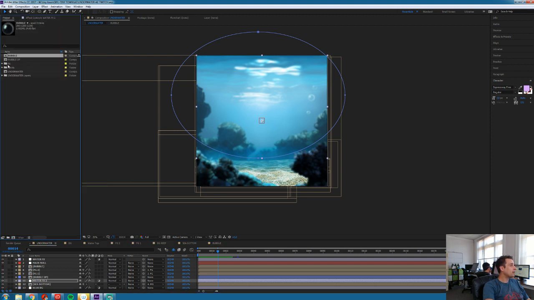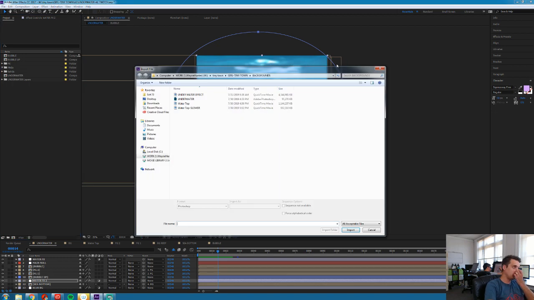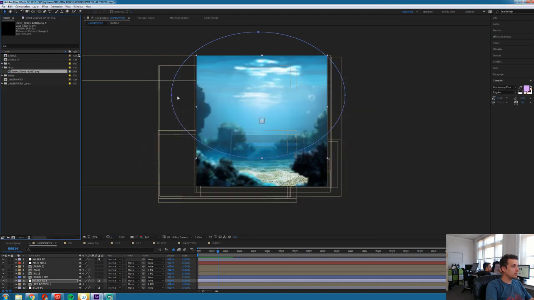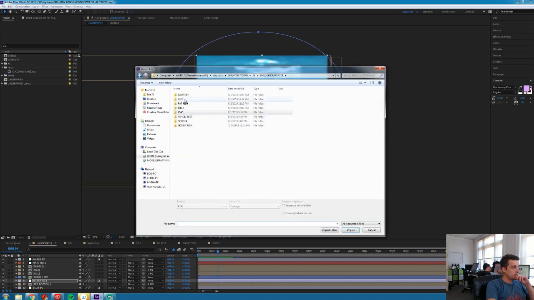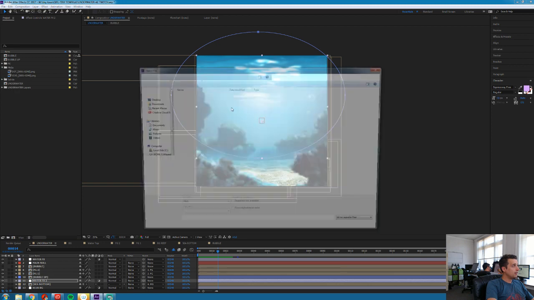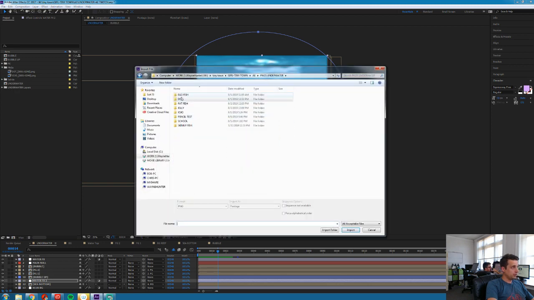All right, so we'll bring in the characters quick. Let me make a new folder. And again, I really broke down the characters so they each had their own PNG sequence, so we could mess with each one. Let's see, After Effects, underwater PNGs. Let's bring in JoJo. Let's bring in Dot. And let's bring in the fish.